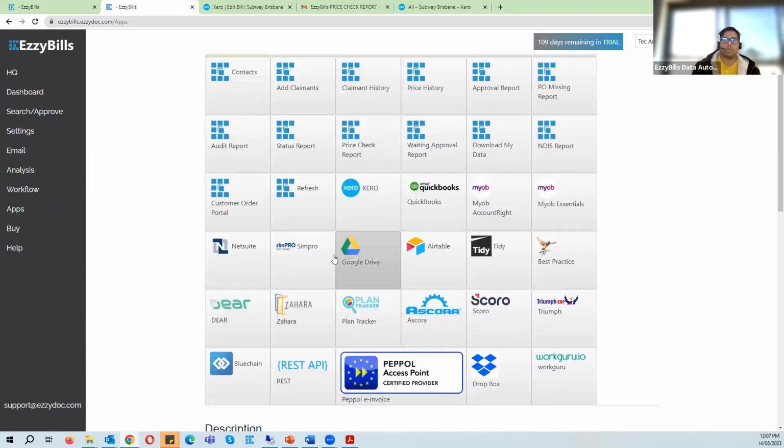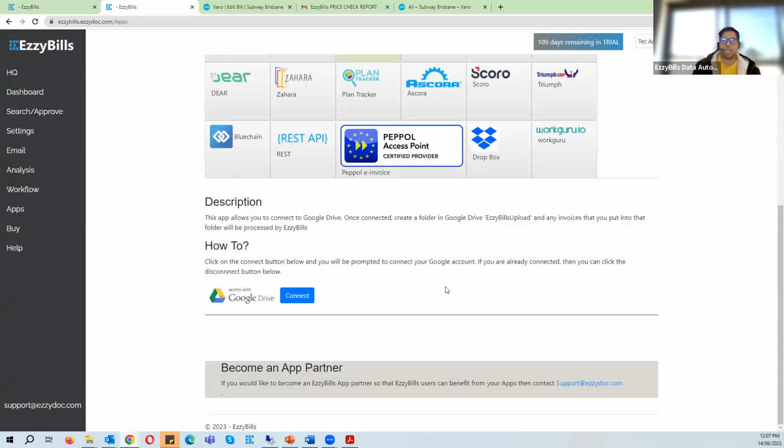And in here, you can see, third last row, we have this Google Drive. I'm going to click on Google Drive, and it has a few instructions here. So this app allows you to connect with your Google Drive. Once connected, create a folder in Google Drive, EzzyBills Upload, and any invoices that you put into that folder will be processed by EzzyBills. Quite simple, quite straightforward.